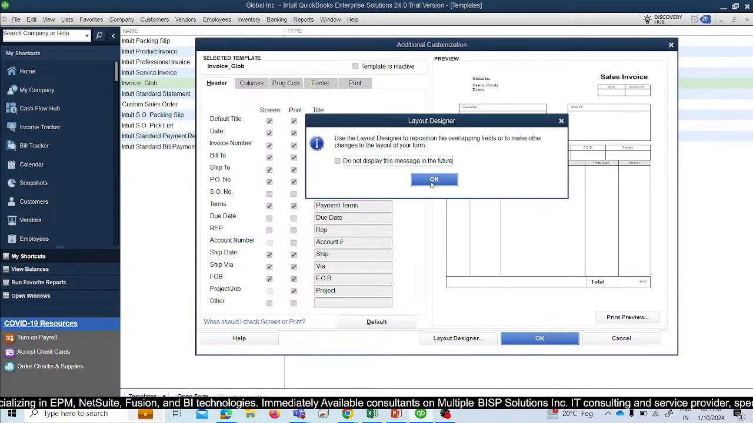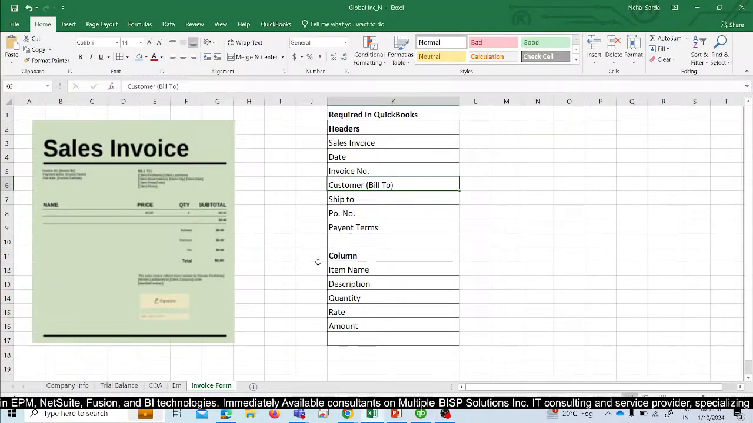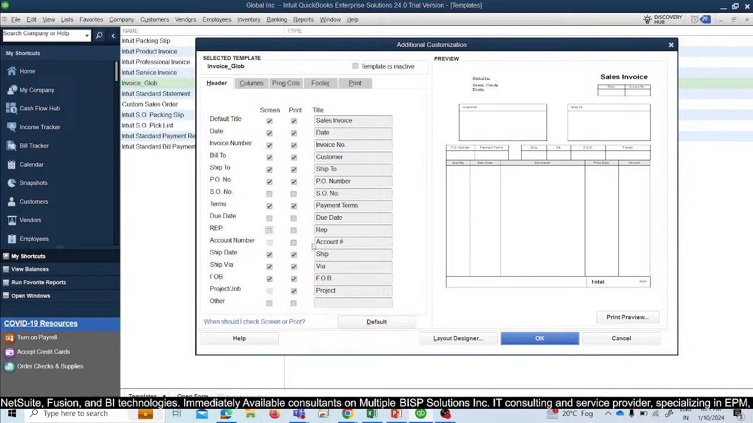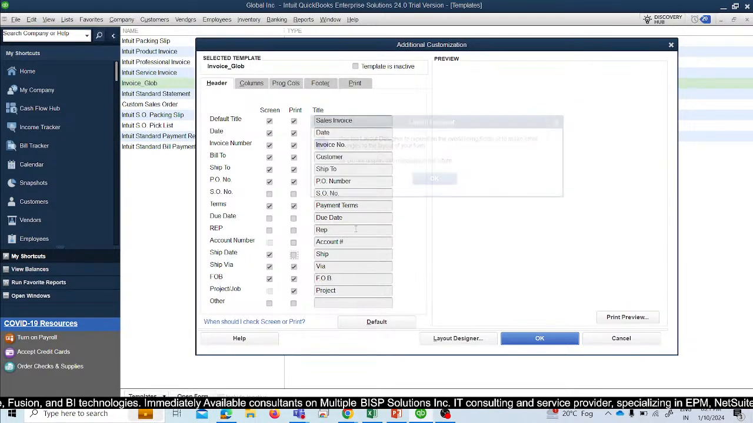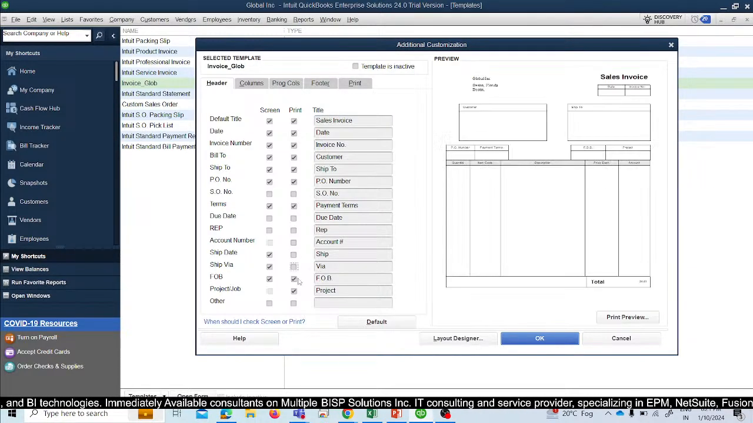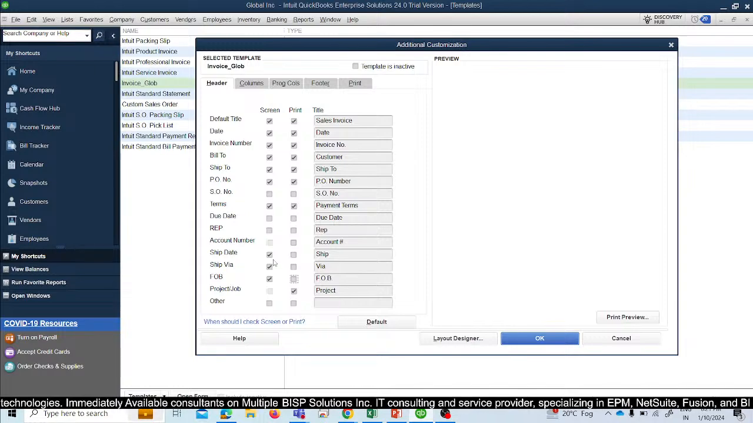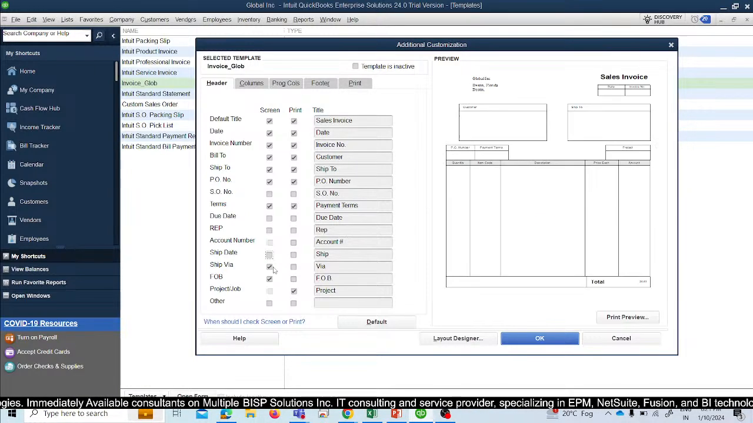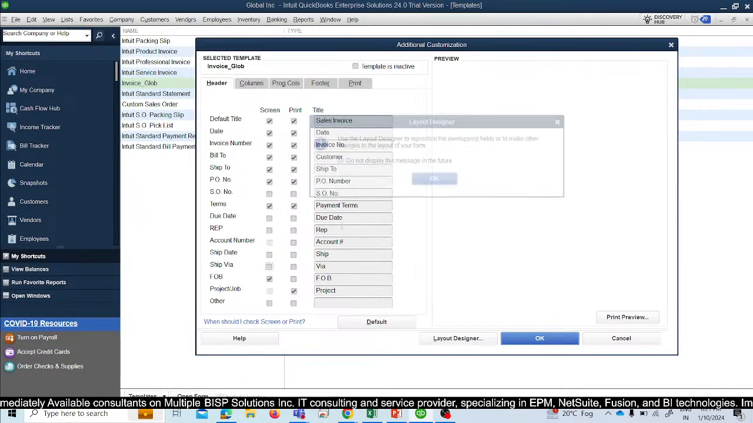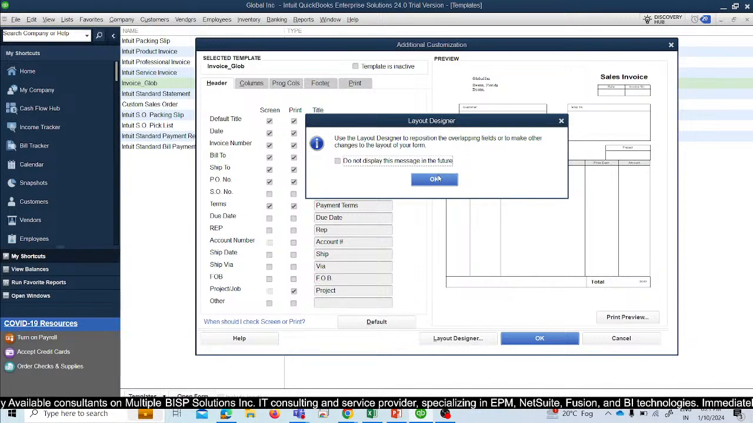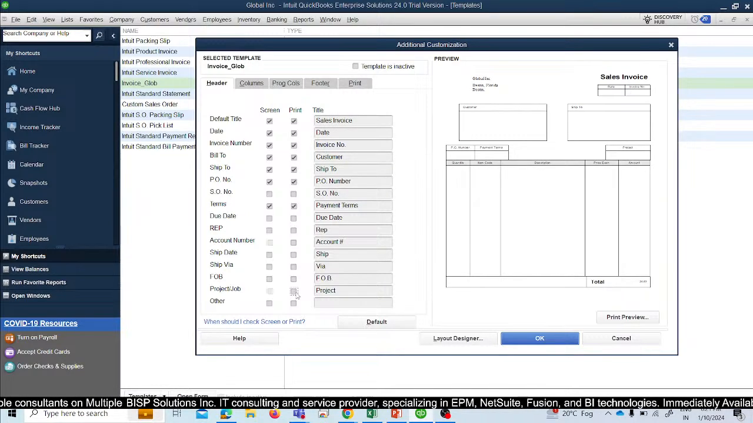And I don't want this, so I'm unchecking these boxes. Whatever fields you don't want, you can simply uncheck those boxes. So I want all this header information on my invoice page. Now this is at the header level.